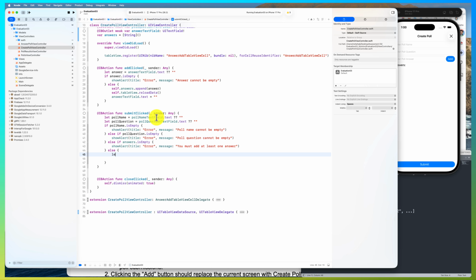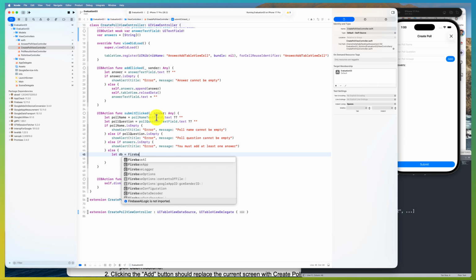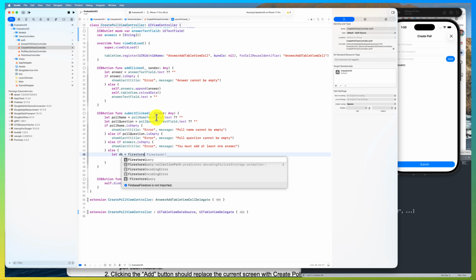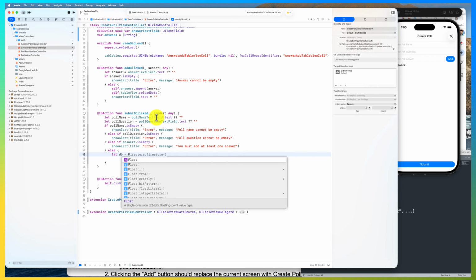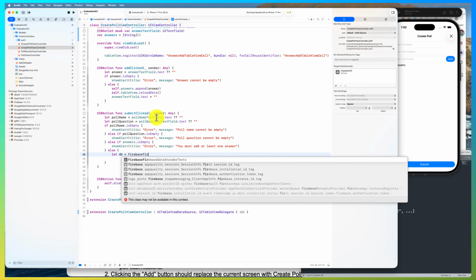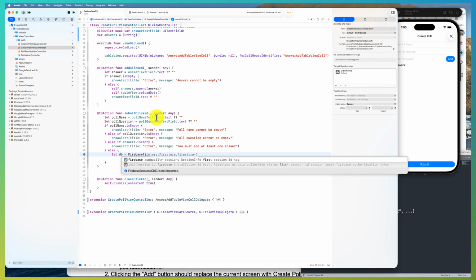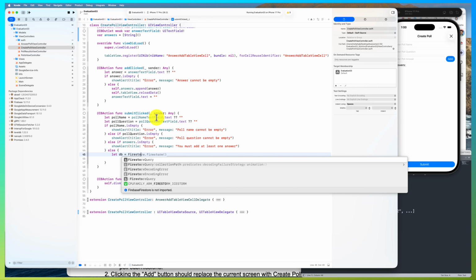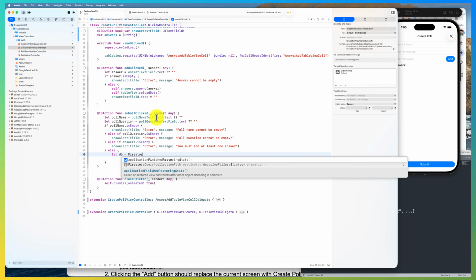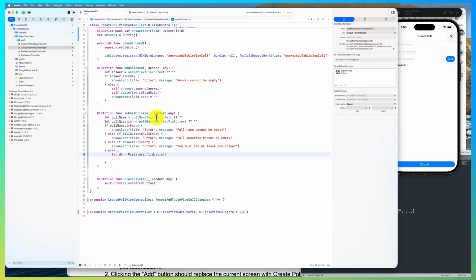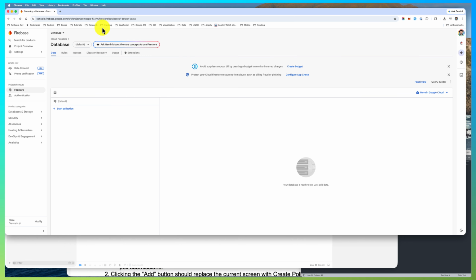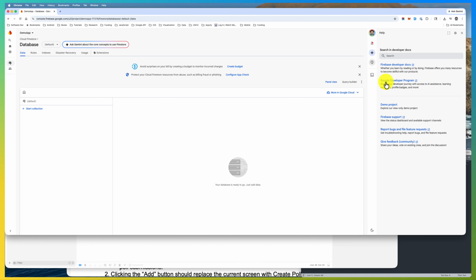So I'll do let db equal to Firebase Firestore. Okay. It's called Firestore. All right, Firebase Firestore. If not, I can go and check. So basically, let me go and check in the back here, and I can go to the documentation, and it should show you. It's straightforward.